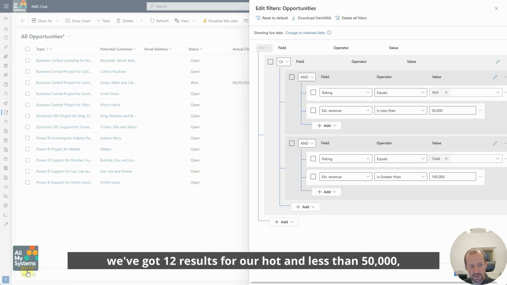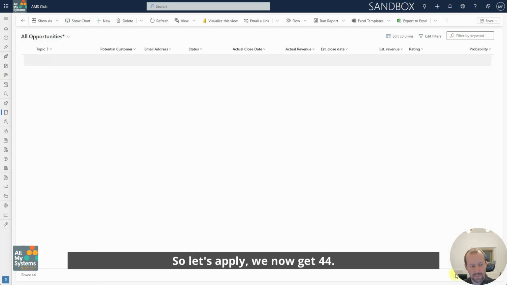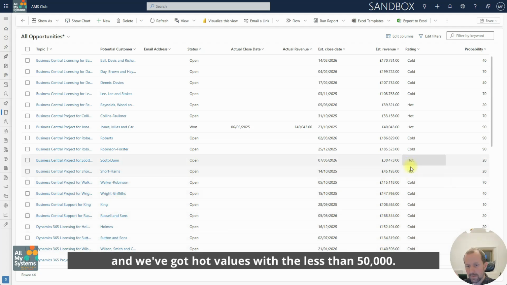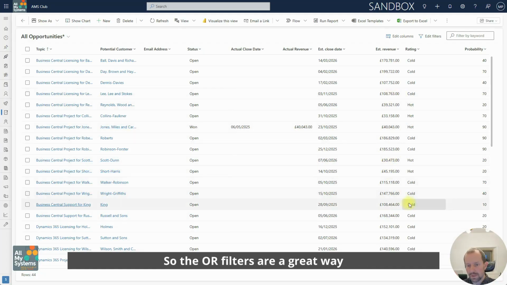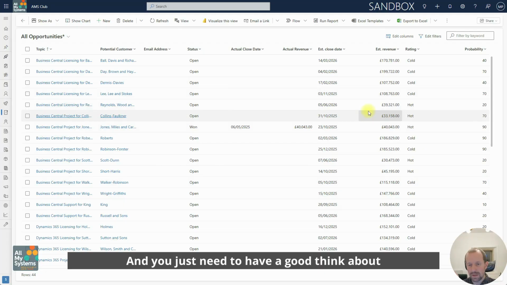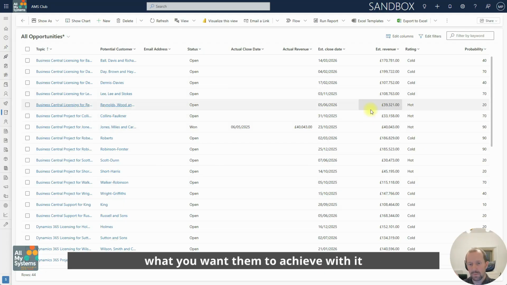First time around, we got 12 results for our hot and less than 50,000, which is why it's useful to build up these filter criteria as you go along and run them. So let's apply. And we now get 44. So we can see we've got cold values with the 100,000 plus, and we've got hot values with the less than 50,000. So the OR filters are a great way to build more complex filters within your views. And you just need to have a good think about it. It's often helpful to talk out loud what you're wanting to achieve with it to get the right results.